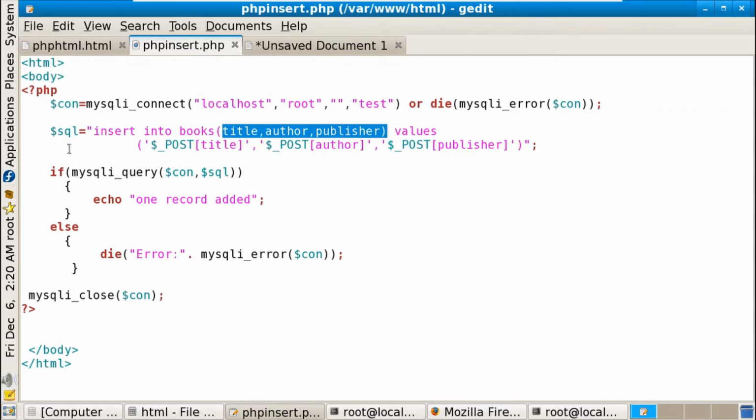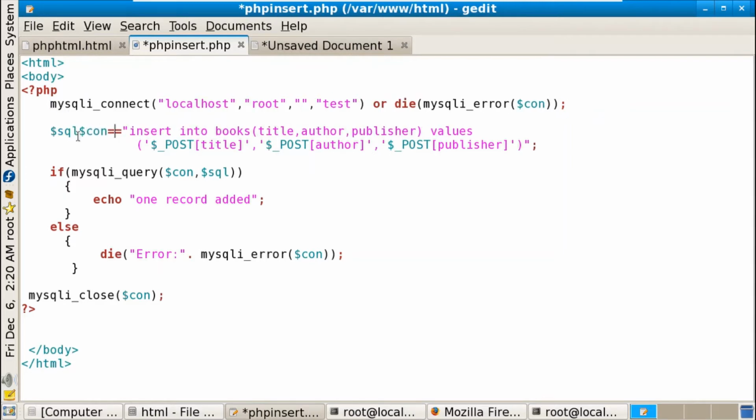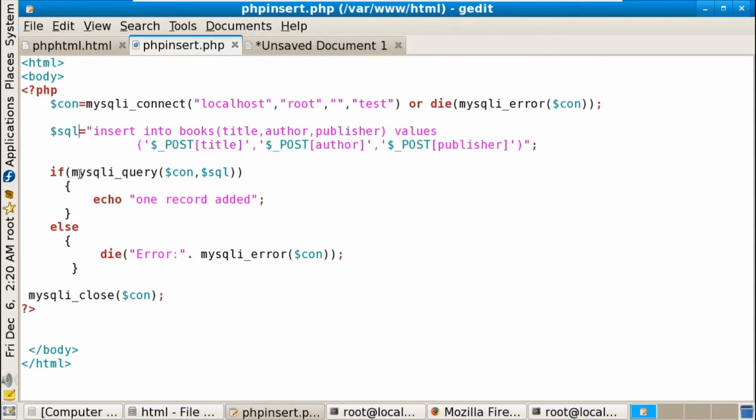Now, this has been stored in the object $SQL. Command is there here, connection is there here. We have to interlink these two by using mysqli_query. This method has two parameters: one is the connection and the second is the query which you want to execute.